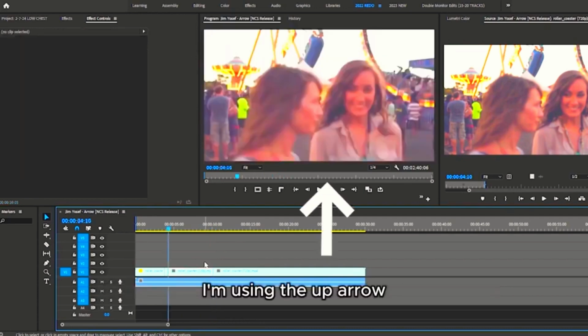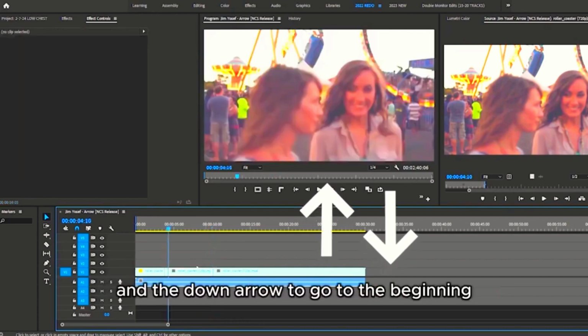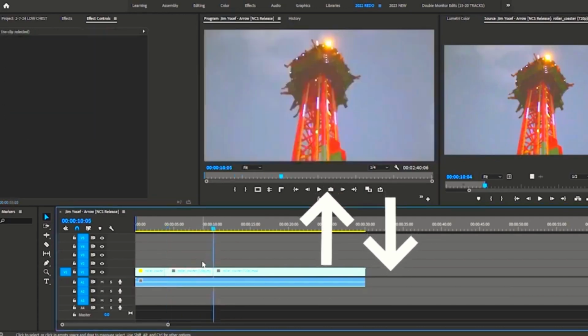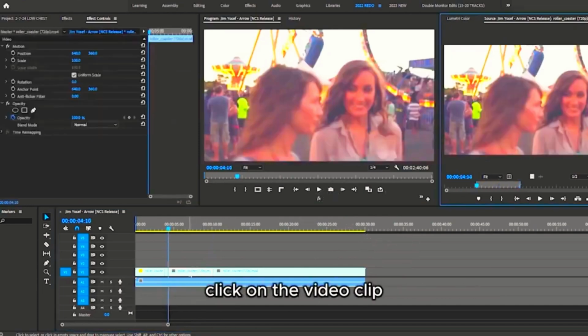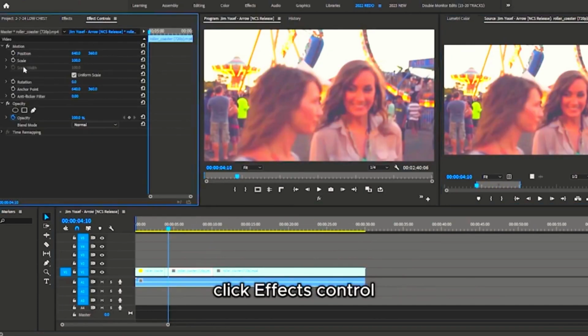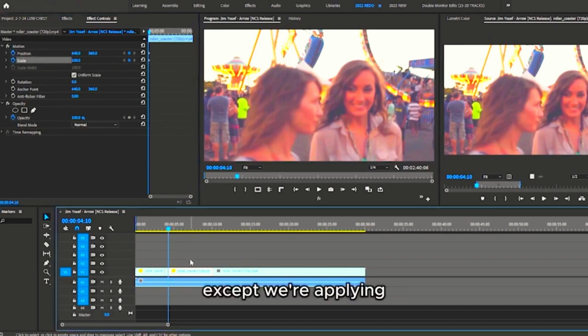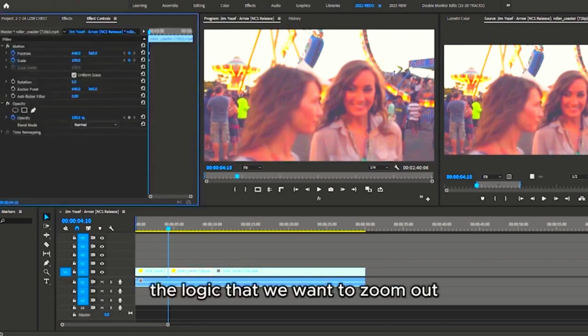I'm using the up arrow key and the down arrow key to go to the beginning and then the end of our new selected video clip that we want to zoom out. Click on the video clip, click Effects Control, and then do the same exact thing, position and scale, except we're applying the logic that we want to zoom out here.